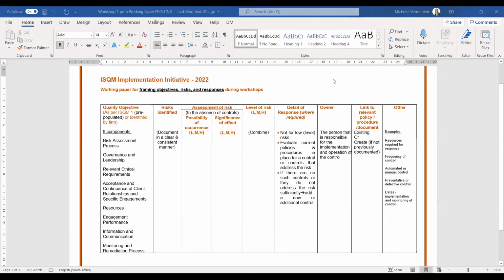Now let's have a look at the different columns. The first column is where you'll state your quality objective. Now ISQM 1 gives us a number of quality objectives that are compulsory, that the firm needs to achieve. And those I've already included in the working paper. So you'll see I've pre-populated the working paper with those quality objectives as per ISQM 1 for the different components.